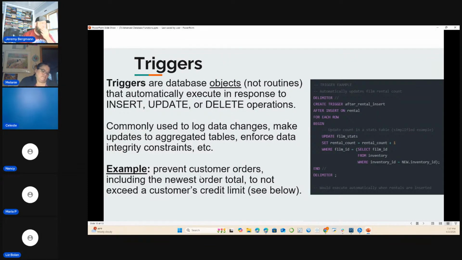The example is to prevent customer orders to not exceed a customer's credit limit. So I didn't actually have that example in here. That was the old example. But you could also do certain things like have some logic to check to make sure something's not over a customer's credit limit. And then if it does, you could throw an error if the updated record or the new record is above their credit limit, if the total's above their credit limit.